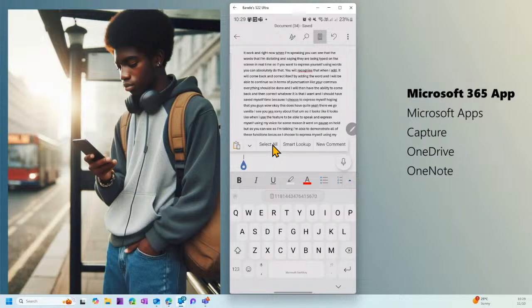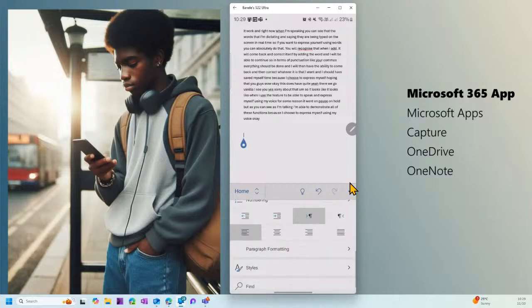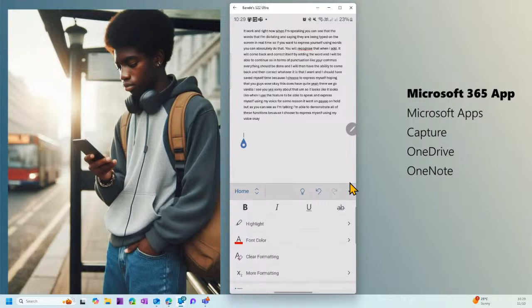So what I can do is, similar to Word on your PC or on the browser, you do have rich formatting options, which is this section right here. Okay, so I'll go ahead and click on this little arrow, which will give me all of the functions or the ribbon section that I have, and I can go ahead and create bullet points. I can indent. I can create paragraph formatting styles. I can find on the document and all of that.